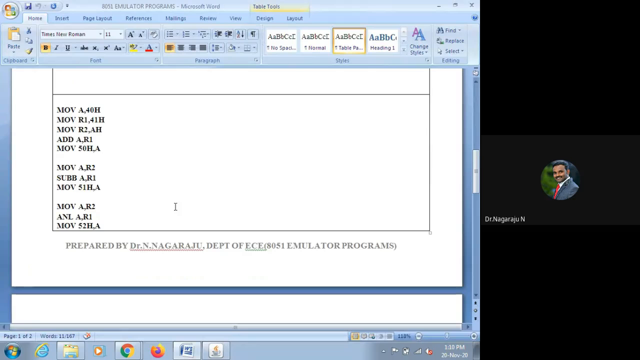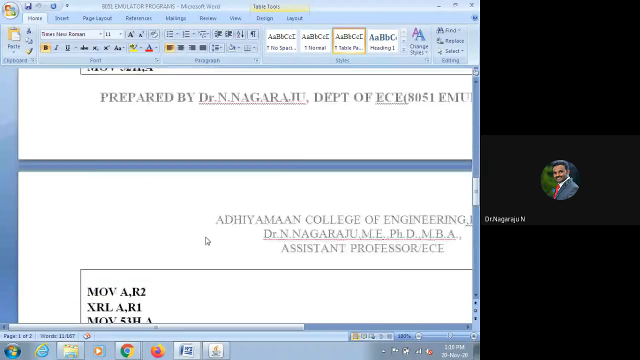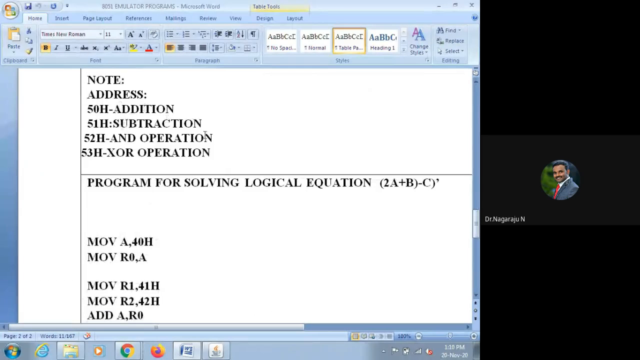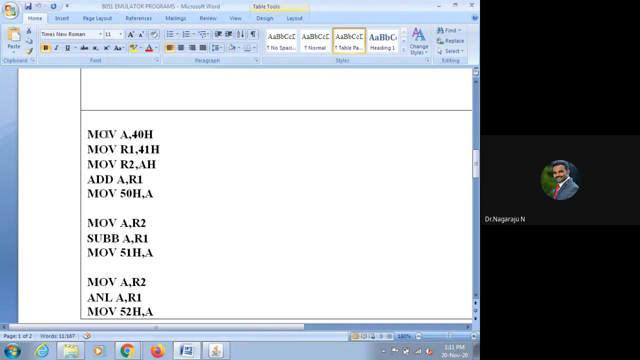So this is the program for this simple ALU using 8051 microcontroller. See here, I am considering the four operations: addition operation, subtraction operation, AND operation, and XOR operation. So my ultimate aim is to design the addition operation, subtraction operation, AND operation, XOR operation for the two input variables. So that is the ultimate aim, right?